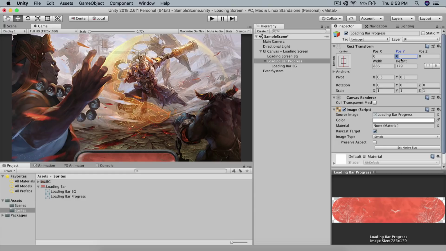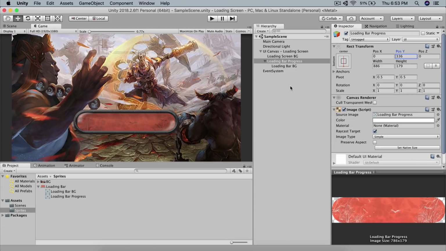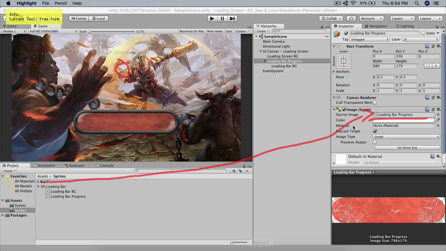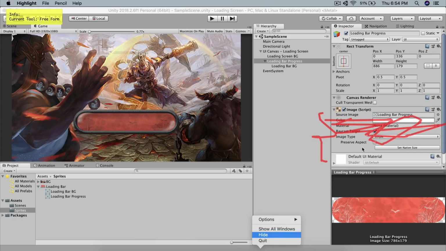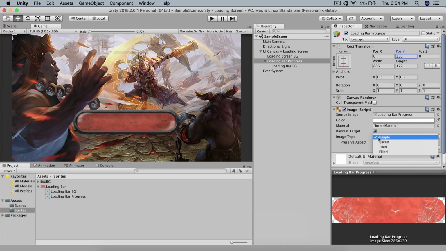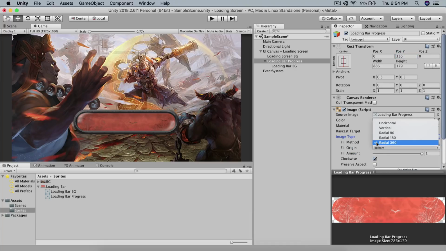And here for our position Y, I'm going to say 336, and this is where the position of our loading bar is going to be. Now, what I'm also going to do is for the loading bar in the image, so right here inside of the image, I'm going to change this image type from simple to filled. And I'm going to change the fill method from radial 360 to horizontal.